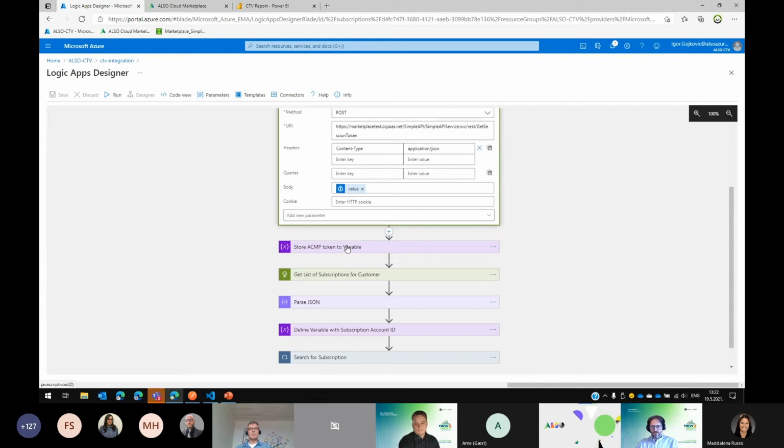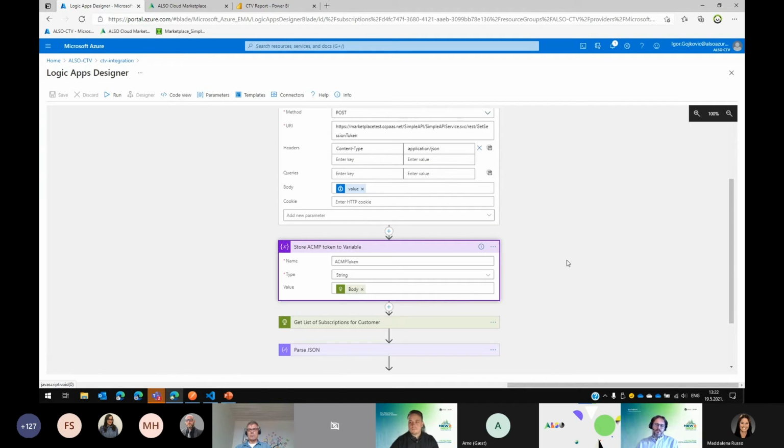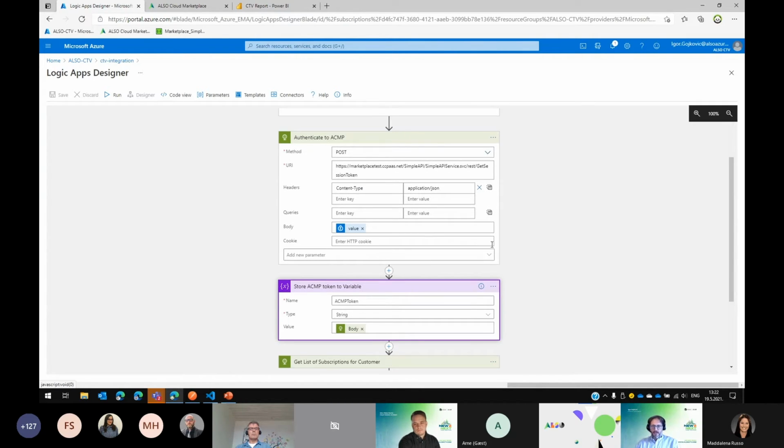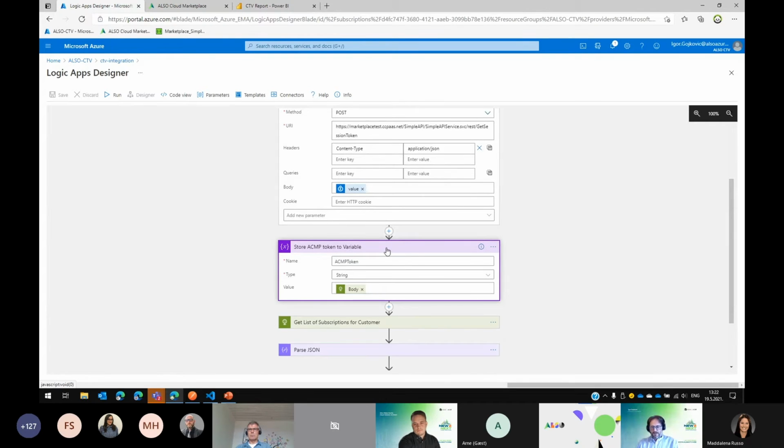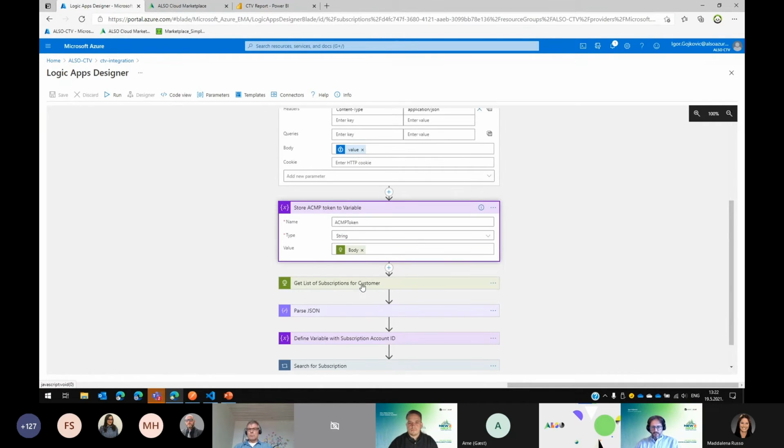The next step will be to store the information that was given to us by this previous call, and we're going to store this token in a certain variable. So we have created a variable which was a string type, and we took the body of the previous call.